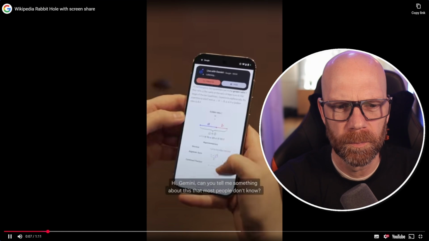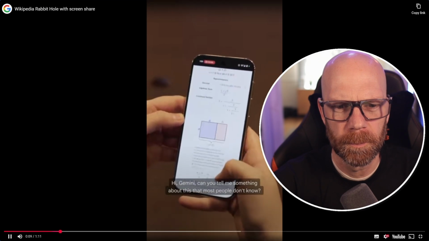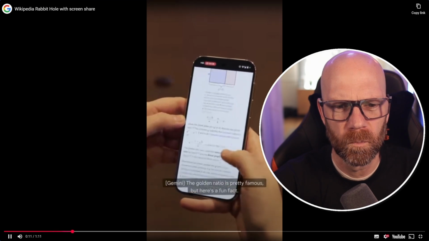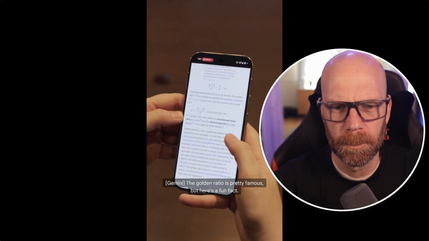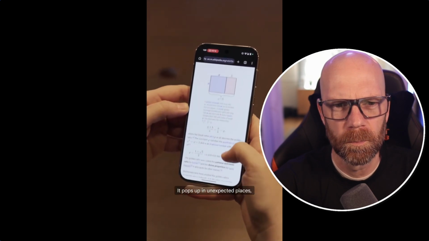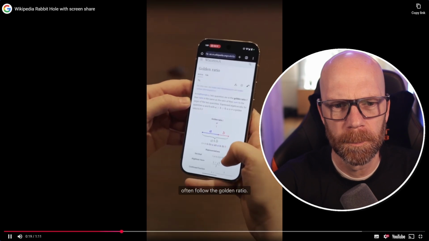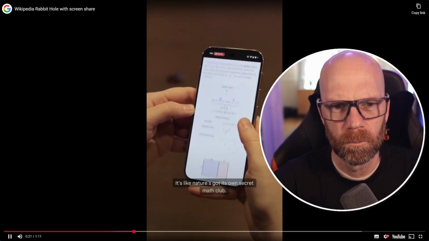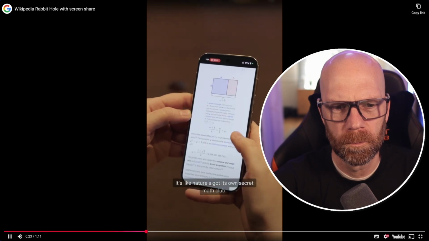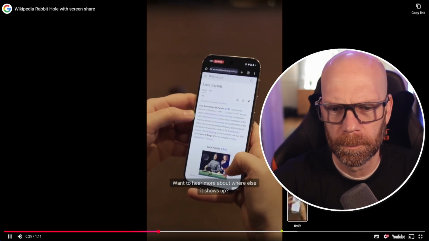Hi Gemini, can you tell me something about this that most people don't know? The golden ratio is pretty famous, but here's a fun fact. It pops up in unexpected places, like the spiral patterns of sunflower seeds and pine cones often follow the golden ratio. It's like nature's got its own secret math club. Want to hear more about where else it shows up?